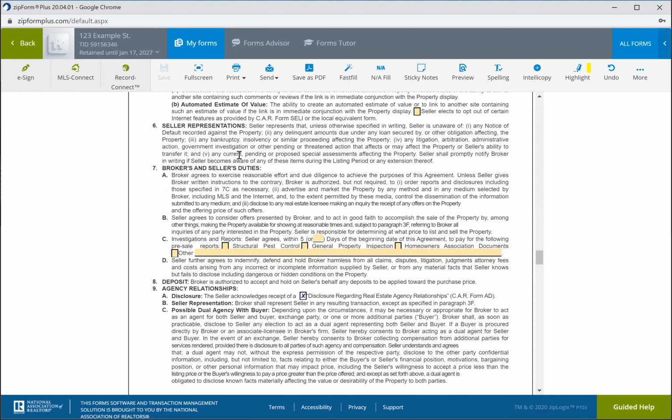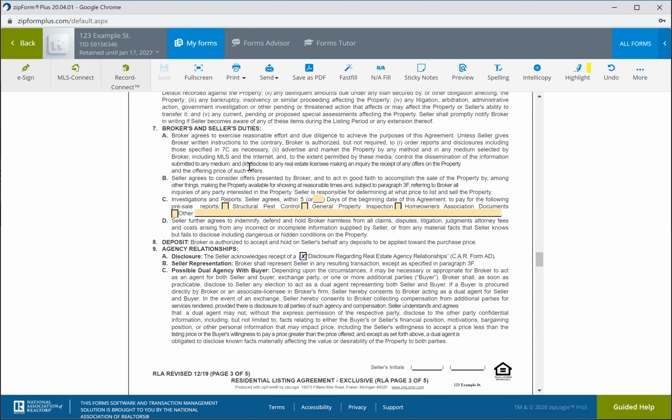Okay, let's see. Broker and seller duties. I'm getting faster at this since we only have an hour instead of 3 now, right? Yeah. Let's see here.